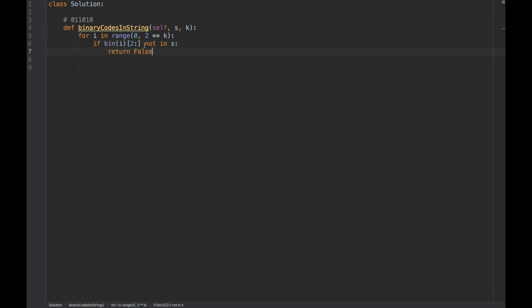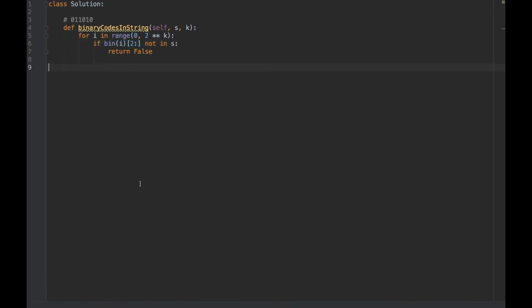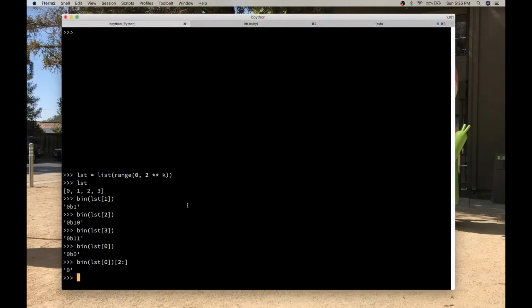Except there is one small problem here. Let's say for the first one, if we take the bin of the first one, you can see if we remove the first 2, we have only 0, but what we actually want is something with the length of k, so we want a length of 2. So we need to pad zeros at the front. Let's say this is first, and just put it in a variable here.